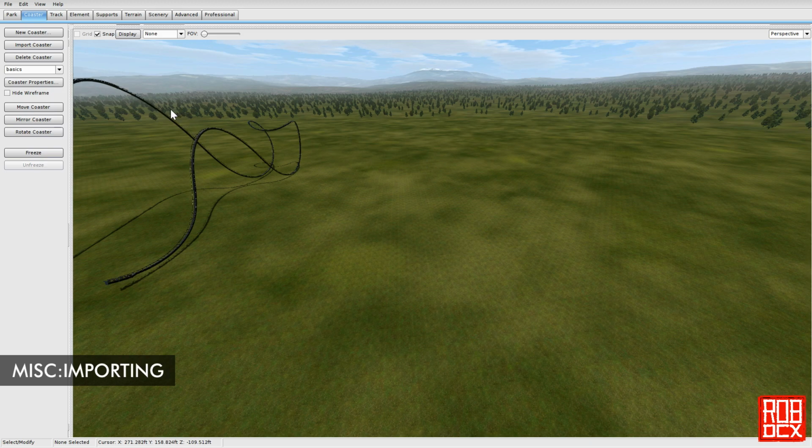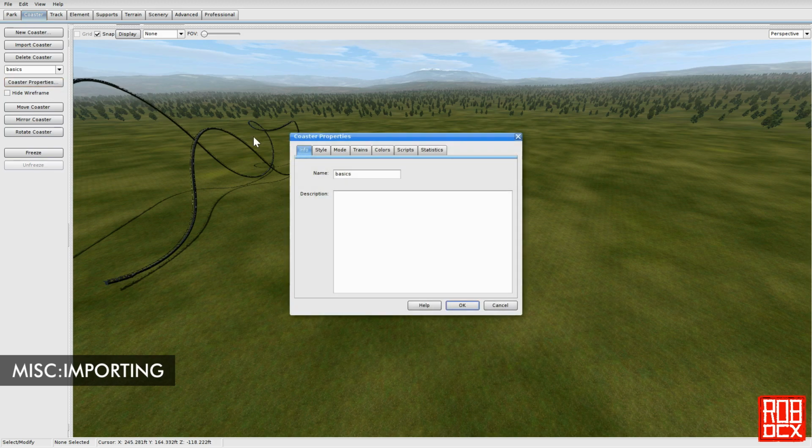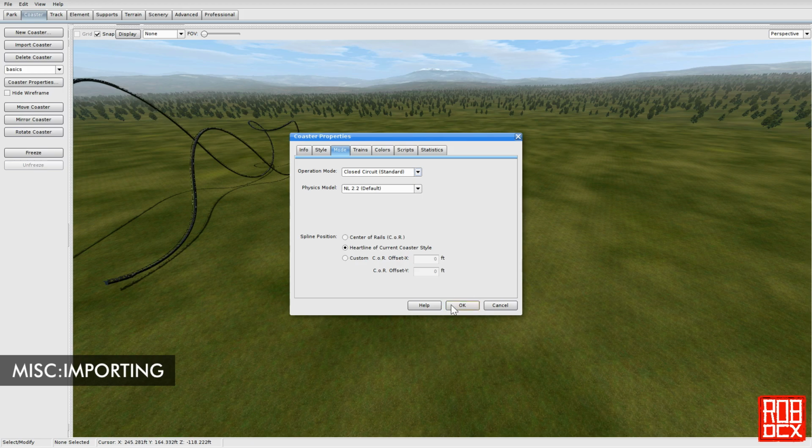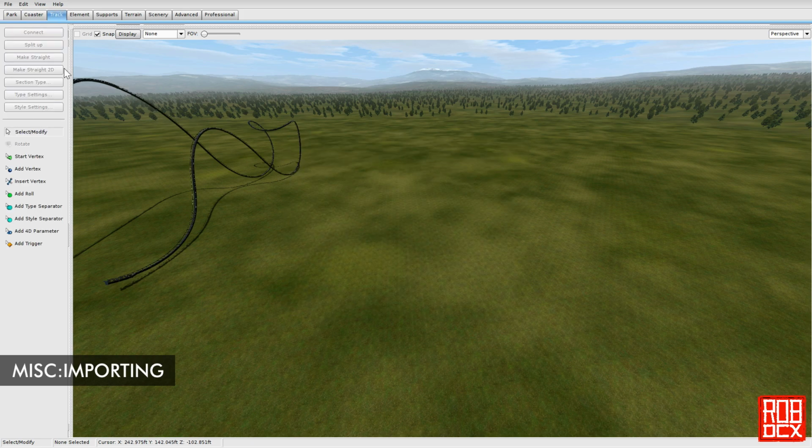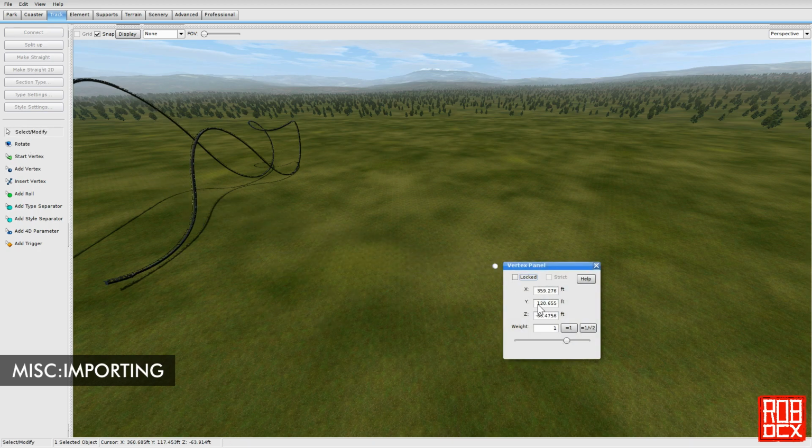So now we're in NoLimits. The only two things you need to do before you import: you set up your new track, and under coaster properties, be sure under mode that you choose Heartline of current coaster. Then add your start vertex, and the one thing I like to do is select the start vertex and make sure the Y value is roughly the same height as the anchor point we chose in FVD. You'll recall that I did 22 feet. I'm going to add 3 feet to that just because the ground in NoLimits is about 1 meter, so we're going to make this about 25 feet.